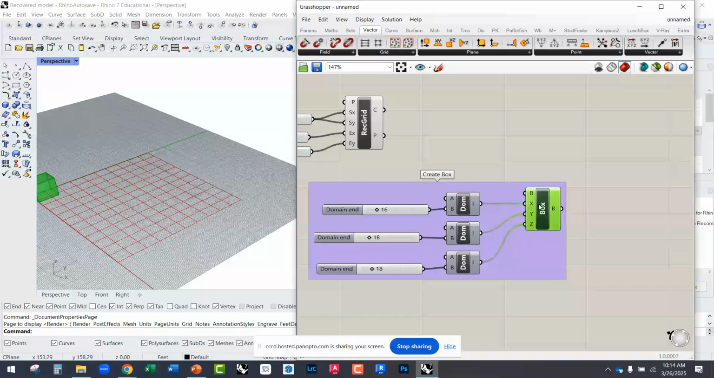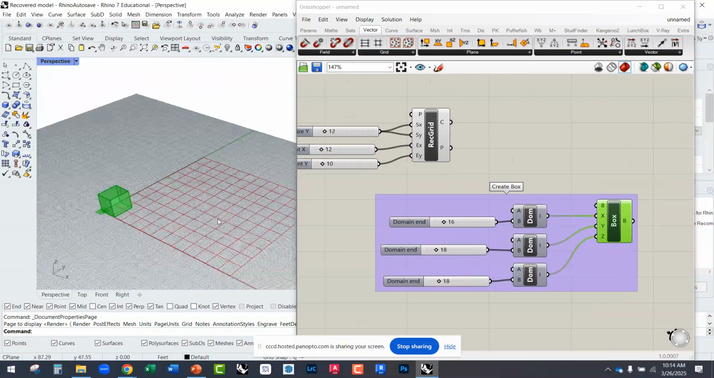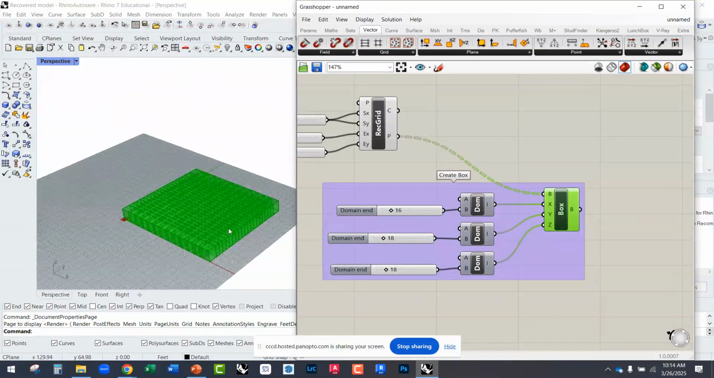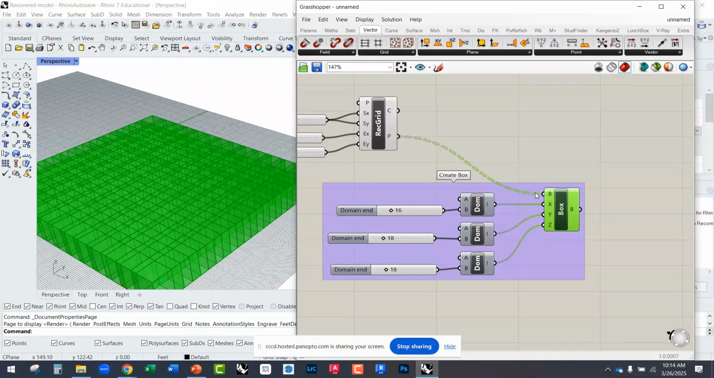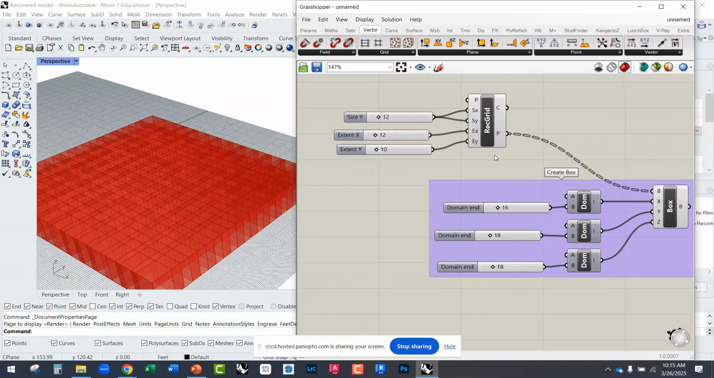Which do you think I need to plug in to the box to create a box at every grid cell? It's looking for a point. So it's looking for a base plane, but those base planes all need a point. So I'm going to plug that in. And now what it's doing is it's using each point in my grid as my center for the box, or my origin for the box.